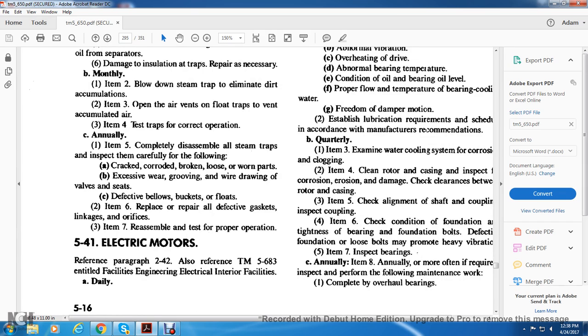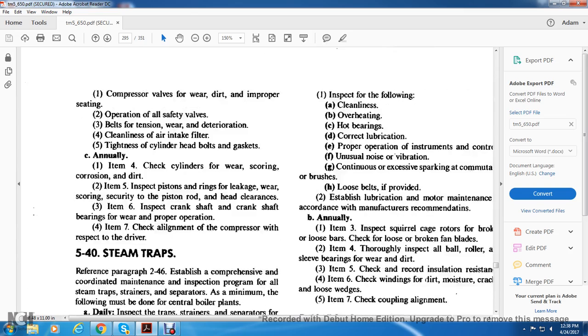541, electrical motors. Reference paragraph 242, reference TM 5-683, entitled Facility Engineering Electrical Interior Facilities. A. Daily.